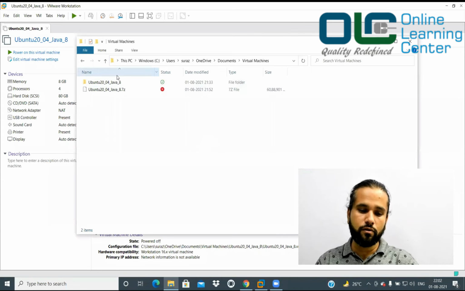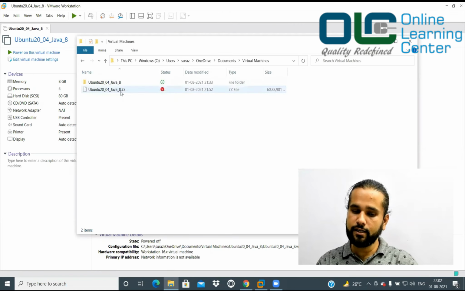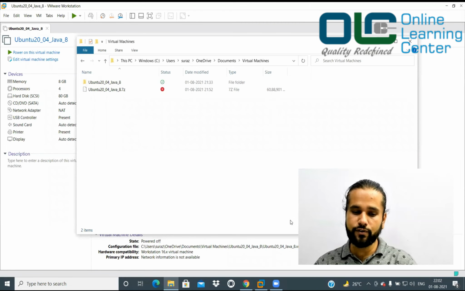All right guys, so now we are done with this. If you see, we have created a zip file, 7Z, which is around 5.8 GB, right? And you can save this file so that later at any point of time, if you have any problem with the original copy, you can just extract this and start using it. Okay, so let us try to see that as well.